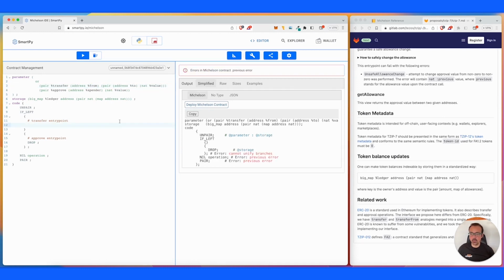One of the things that we are going to do a lot in Michelson is duplicate values. Because most of the time when you use a value that's on the stack, you consume it, so it disappears from the stack after you used it. That's why very often you are going to duplicate values on the stack so you can use them later. In order to do that, we use an instruction called dup. Dup is going to duplicate the value that's on top of the stack. You see we had the parameter here for transfer, and now we have it twice.